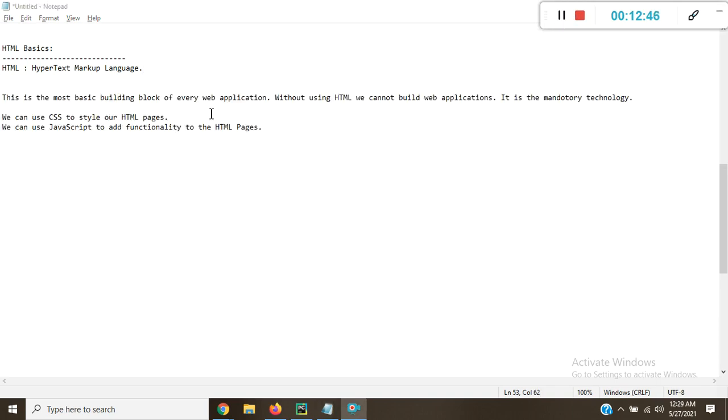Okay. So guys, this is the most basic building block of every web application. Without using HTML, we cannot build a web application. It is mandatory.